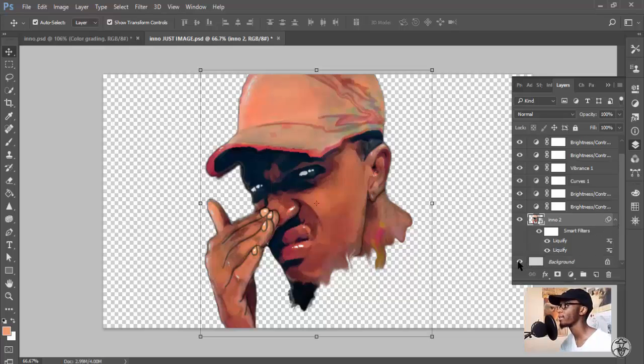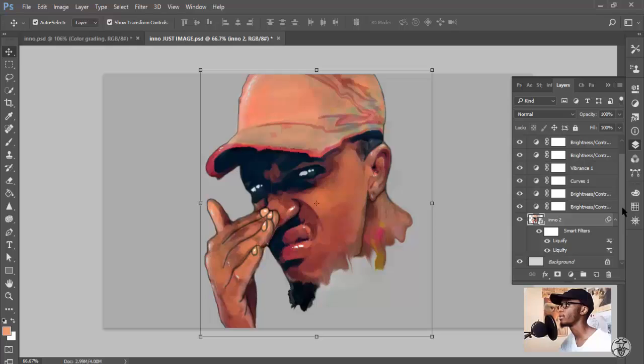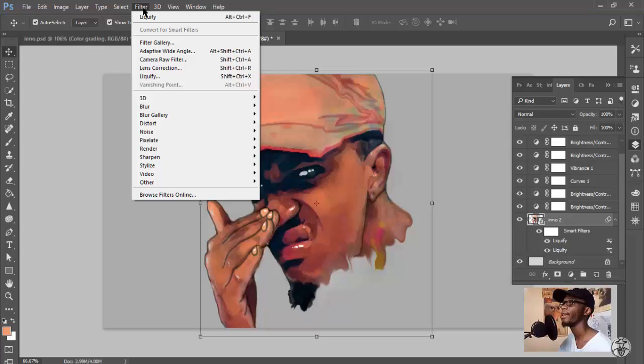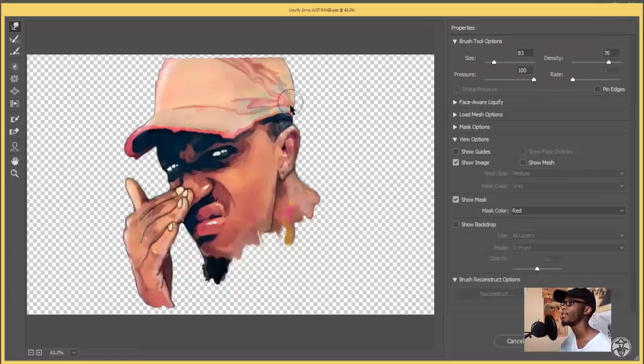Let me bring back this background. So it started to look as great as I needed. If you're not familiar with how I added some liquify like this, you can go into this filter again and add liquify, or you can just hit it right here. You can press Shift Control X, and it's going to bring you these properties right here, and you can just use your brush. So I'm going to use the first brush. You just pull it out like this.